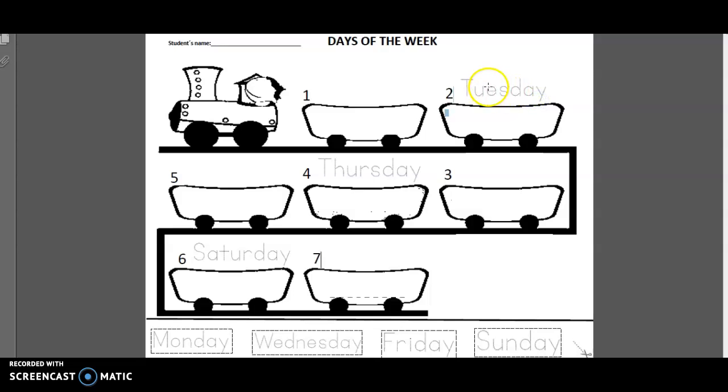Tuesday. Vamos a trazar la palabra con color. Trace the word Tuesday. And you stick lentils. Vamos a pegar lentejitas aquí en este vagón. Rice, lentils. Monday con arroz, Tuesday con lentejas. Monday, Tuesday.